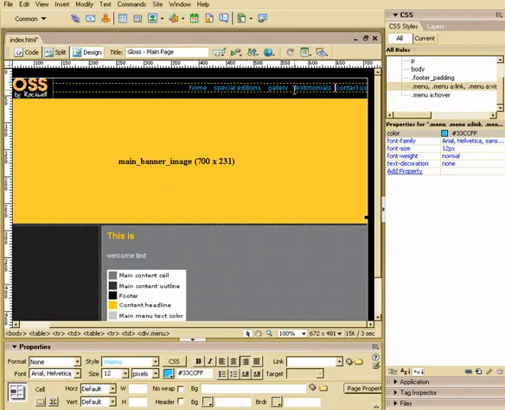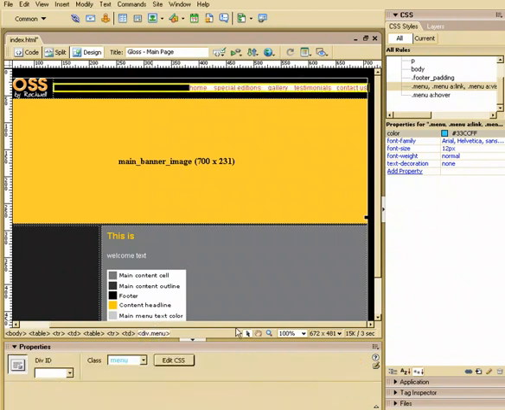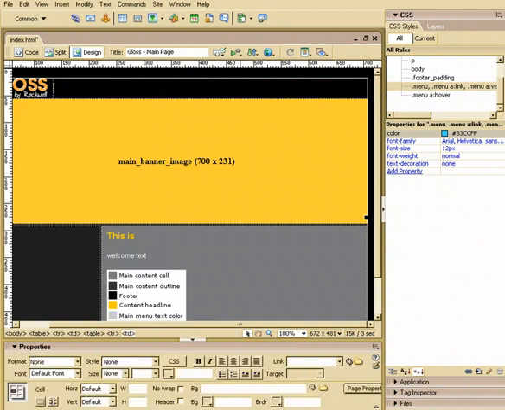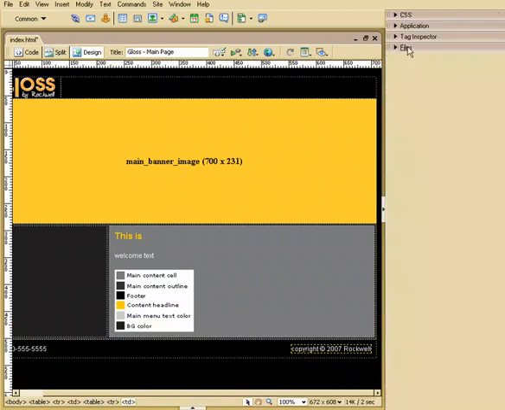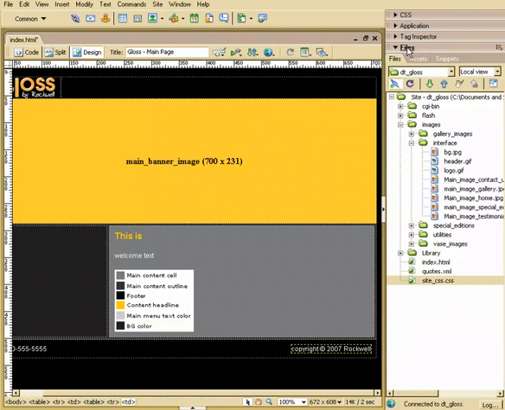All right, so the first thing I'm going to do is select everything in this div tag. So I'm going to go down here where it says div.menu. I'm going to select that, and I'm going to press Control X. I'm going to cut that right out. All right, and I'll close up my style sheets here, and I'm going to open up my files area.